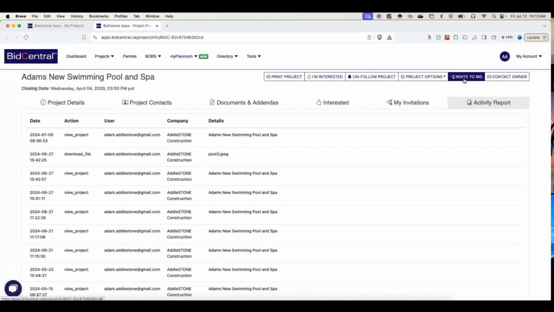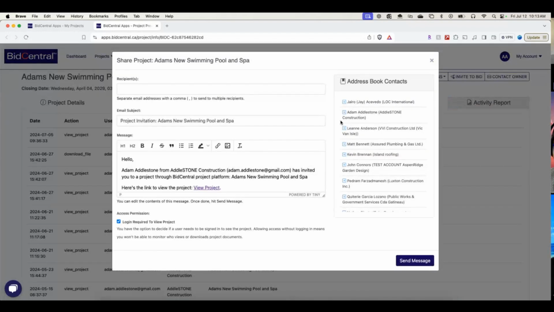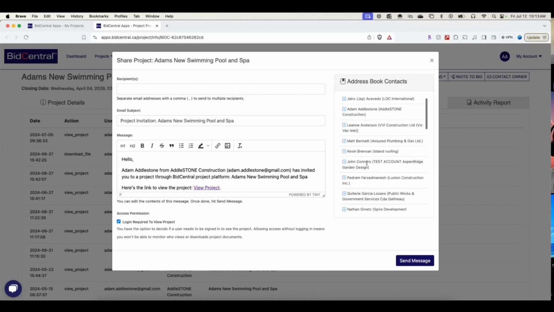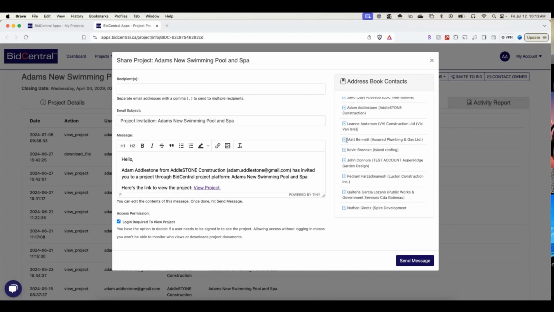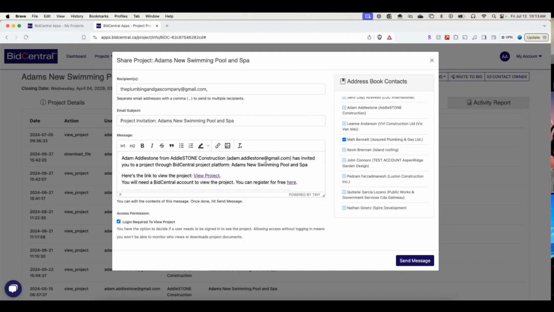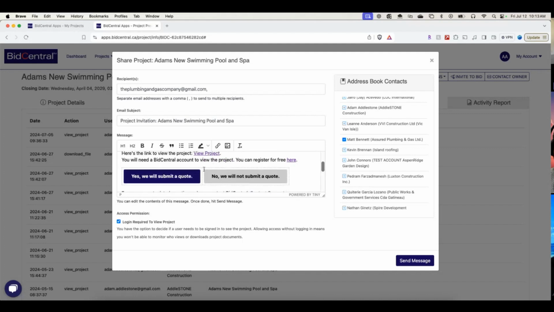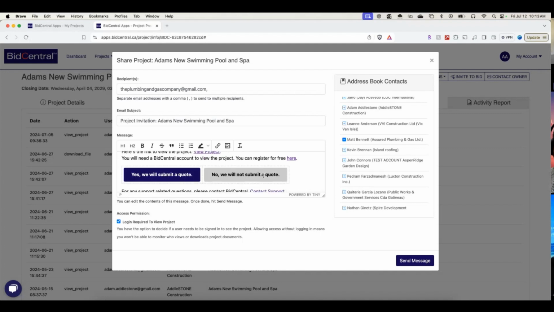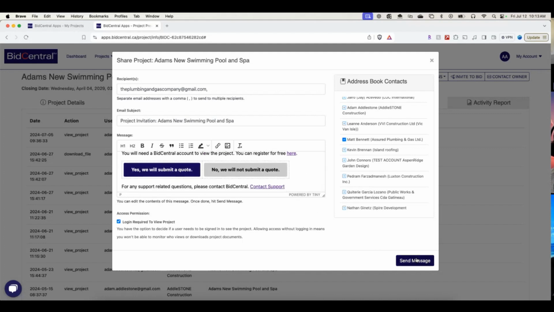I can also invite to bid. So as the project owner, I can invite people to bid on this project. And again, this is my address book in here, so I can go through this map that I added before. I can click that, and then that will add them to the recipient list. And you can see it pre-populates all this information and they can click yes, we'll submit a quote, or no, we won't. And then if I hit send message right now, he'll get an invite to this project.